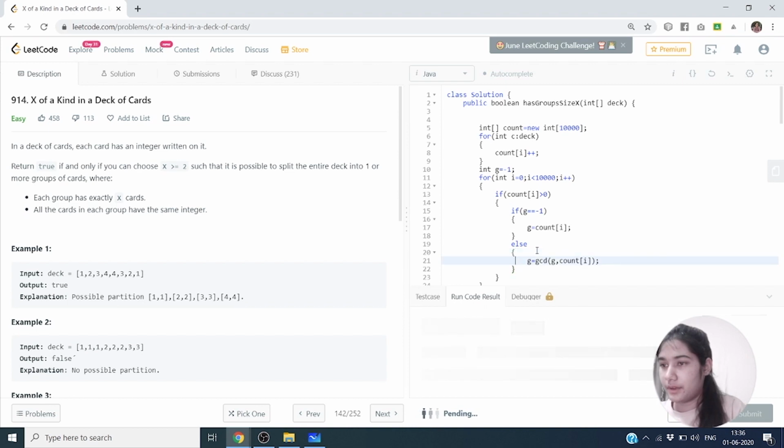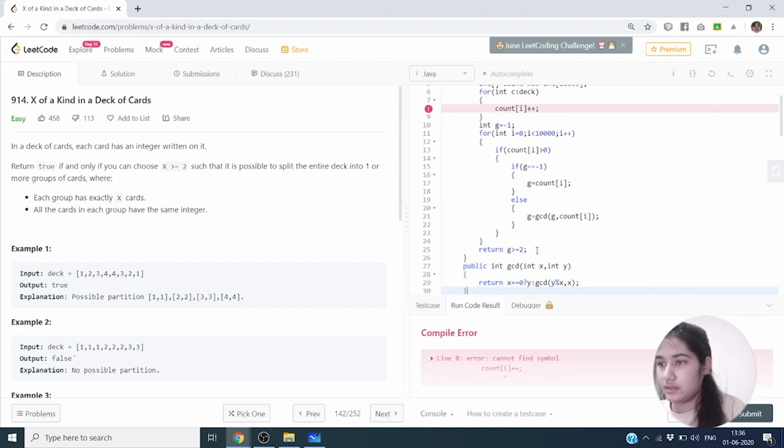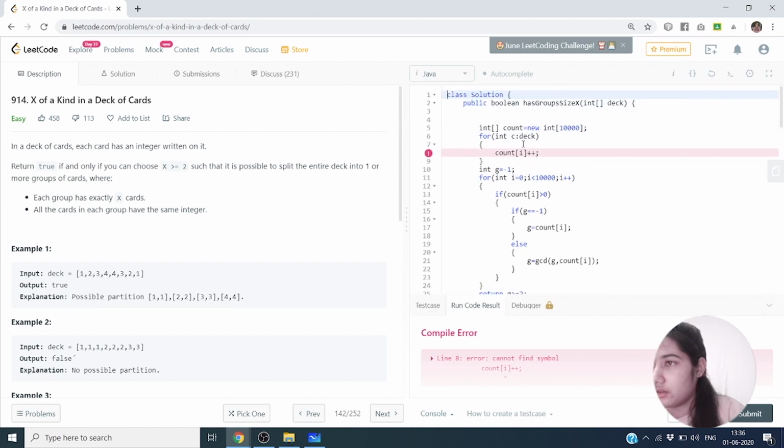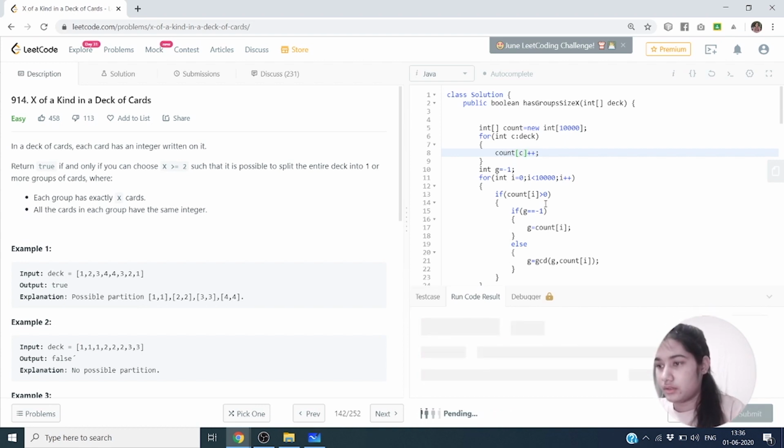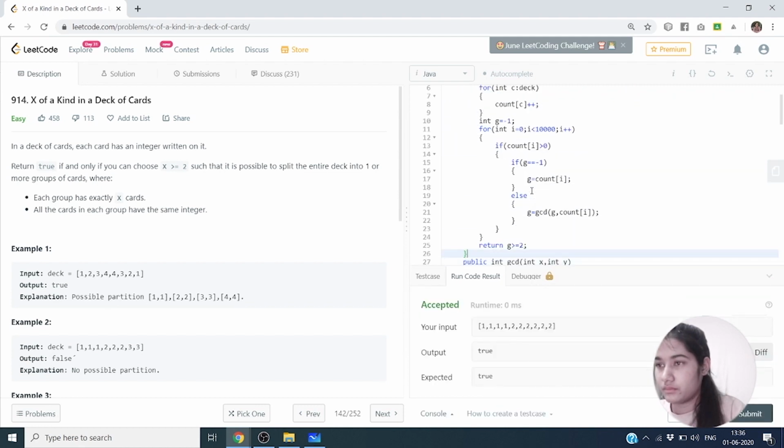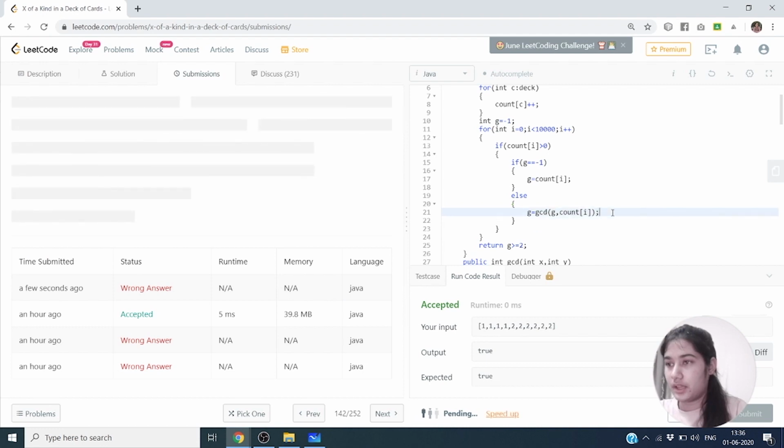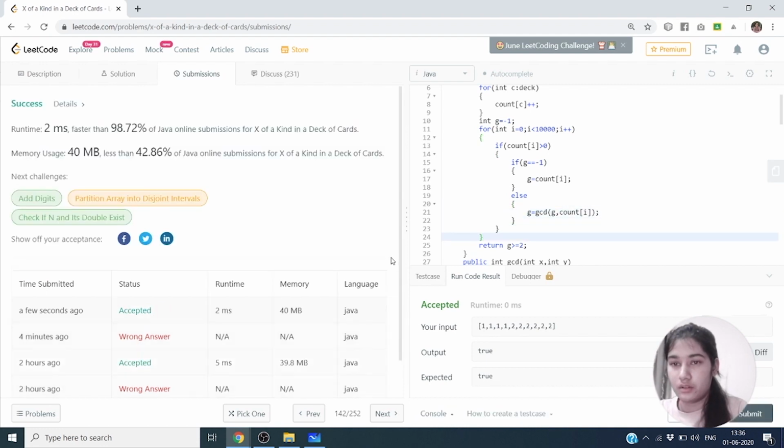Now we'll check if it works for our test case. As we can see, we have an error here. Oh yeah, we have defined the function as c. Now we'll submit it and check if our answer is correct or not. So yes, we can see here that our solution has been accepted, and here is the code.